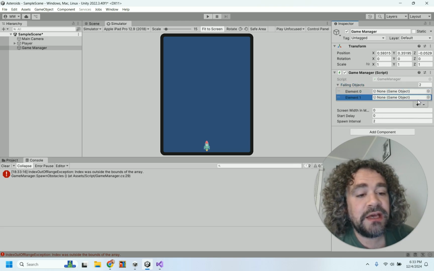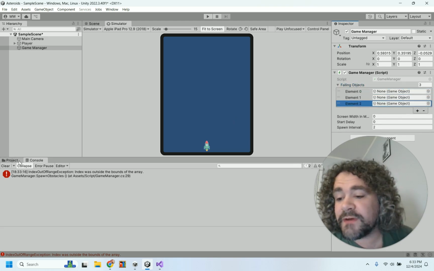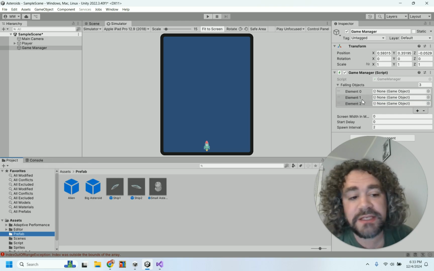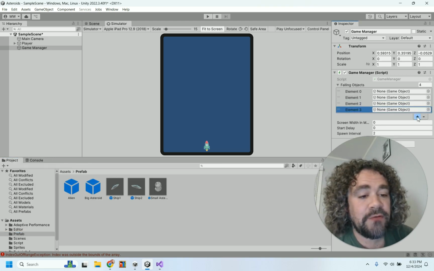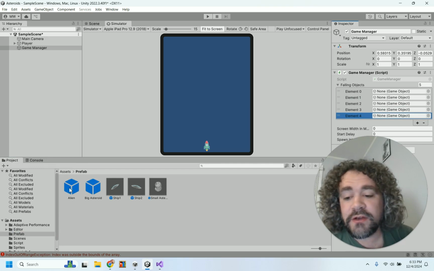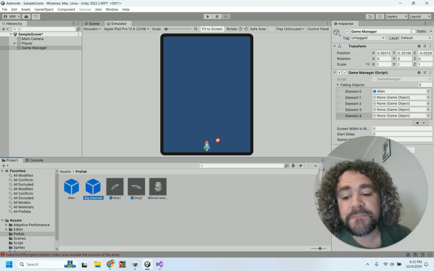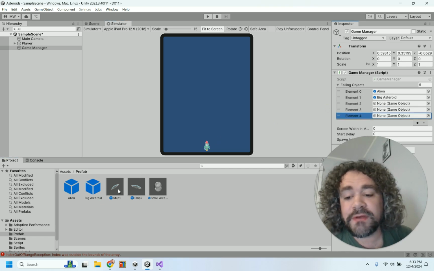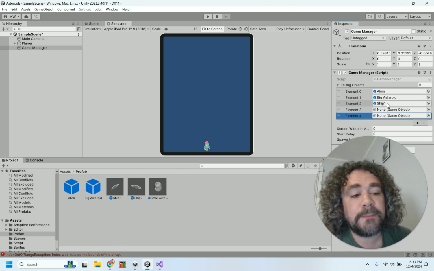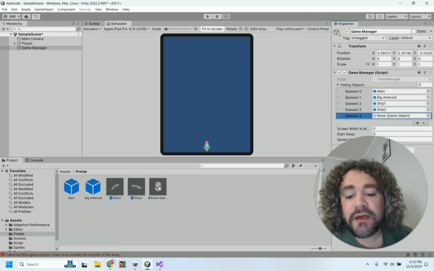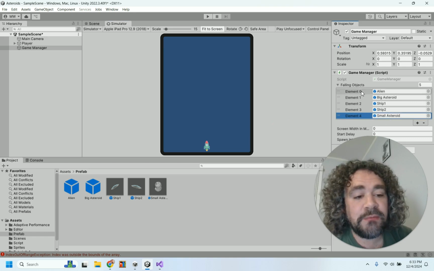So I'm going to hit the plus sign. I'm going to create some. So I have 5 prefabs. If you have more or less, go ahead and set however big you need this array to be and go start putting your prefabs in there for your falling objects. So I've got my alien, I've got my big asteroid, I got 2 ships, and then I have my small asteroid.